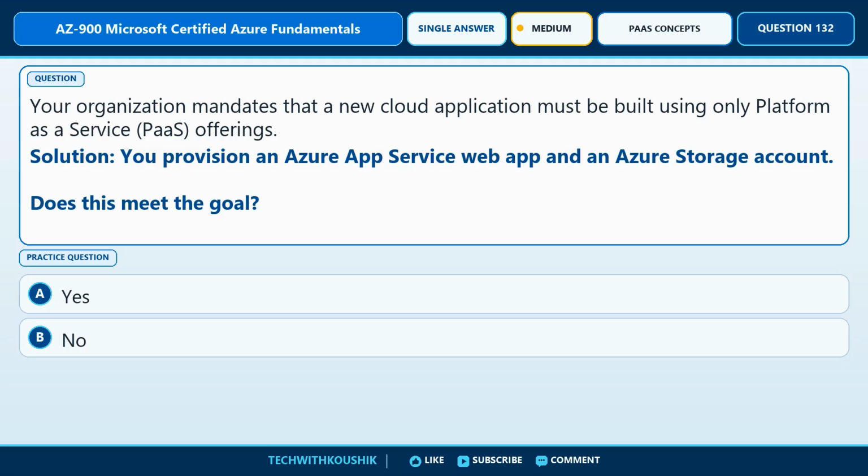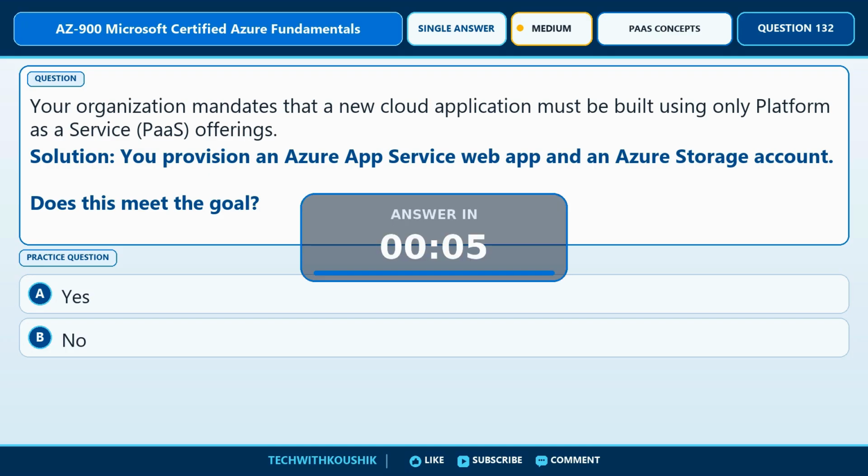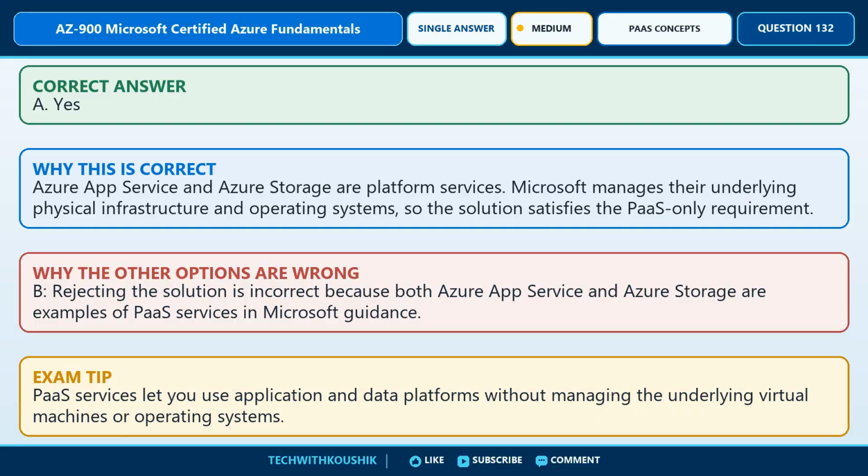Let's compare the available options. Option A is yes. Option B is no. Go with option A, yes. This is the best choice because Azure App Service and Azure Storage are platform services. Microsoft manages their underlying physical infrastructure and operating systems, so the solution satisfies the PaaS-only requirement.